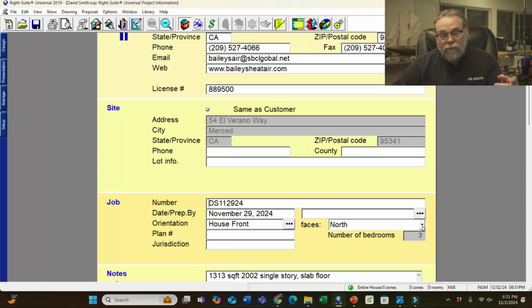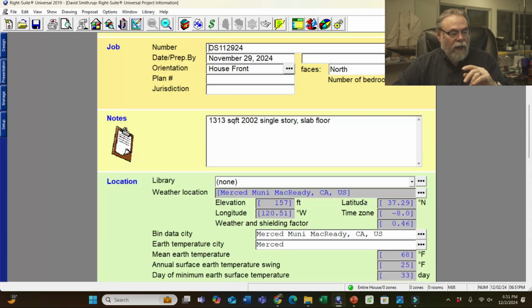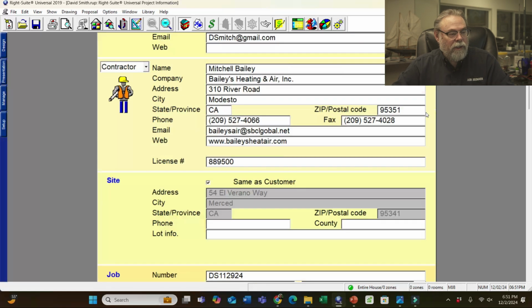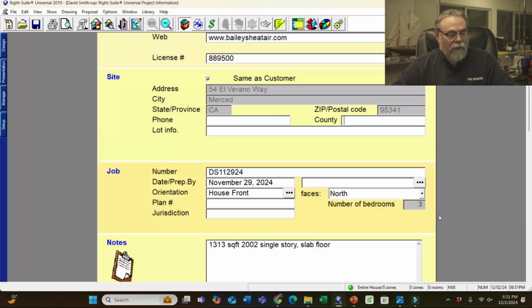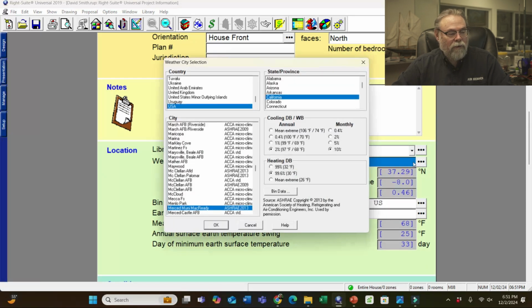This house faces, the front faces north. It is a 3-bedroom. I put a couple of notes in here. It's 1,313 square feet, 2002 single-story slab floor. The house is located in Merced. So first thing I'm going to do is go in. I put all this information in. I enter it all in, and then I'm going to go down here to my location, and I'm going to go to the weather location. It's going to be Merced.